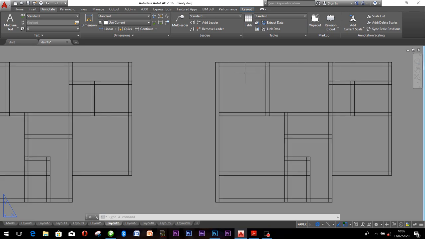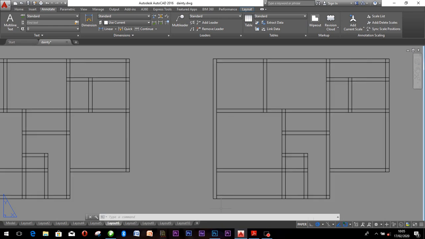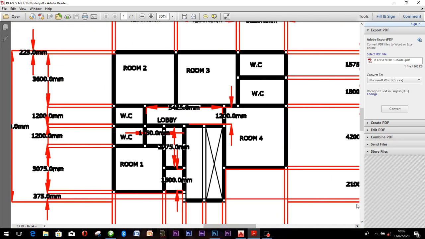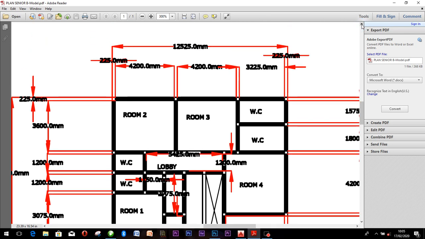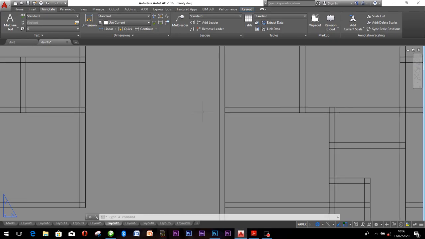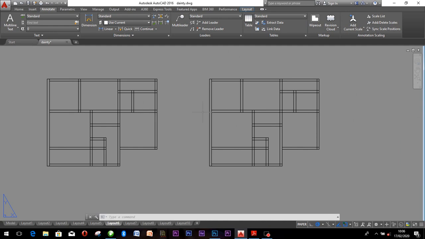Now, you said that from your plan in a PDF format, you have extended this first room to be 4,200 mm. You understand? Now, in AutoCAD, if you want to do something like that in the upper floor plan, before you do something like that, you need to be careful in order to keep the format of the ground plan, to keep the format of the floor plan.